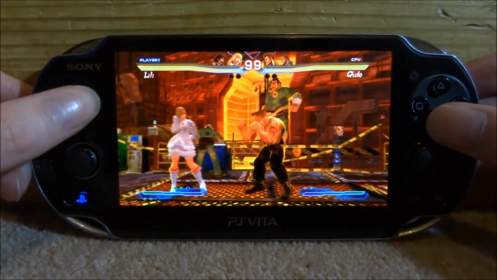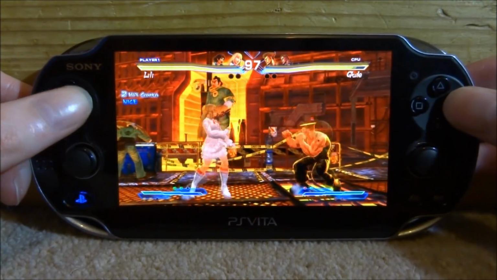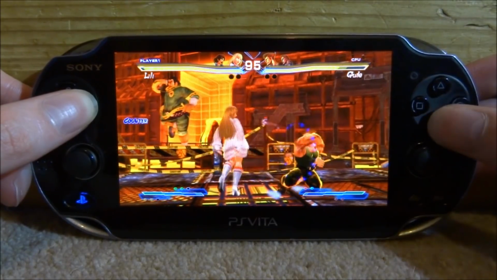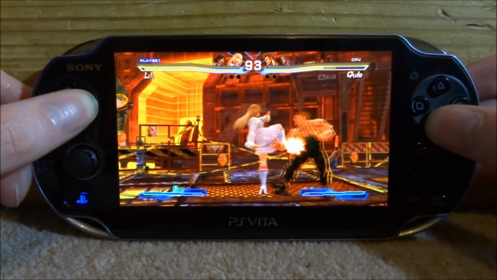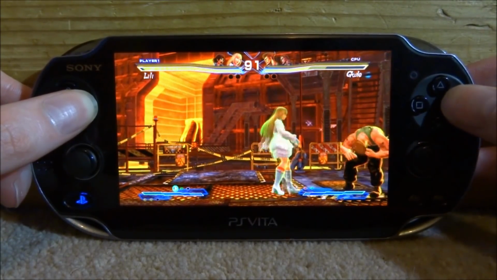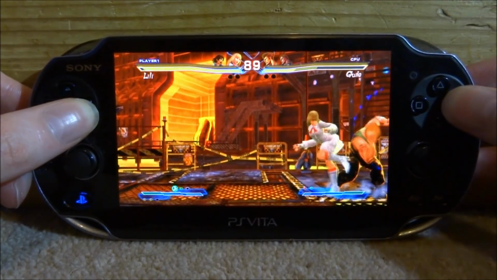Right guys, so here's the game running on max performance, and with this sort of game you wouldn't normally get issues. Apparently some people have been trying to play Borderlands and been getting loads of issues, so this will definitely help for those sort of games.